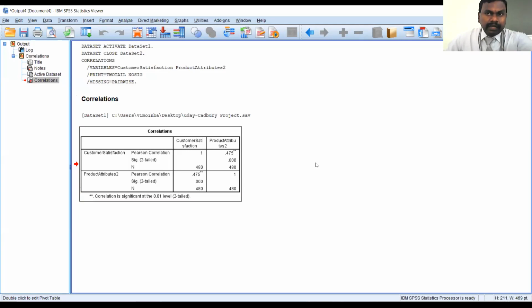So when you look at this table, first I need to look at the significant value. It says it is 0.00. It shows it is significant. It means that there is a relationship. There is a significant relationship between two variables.